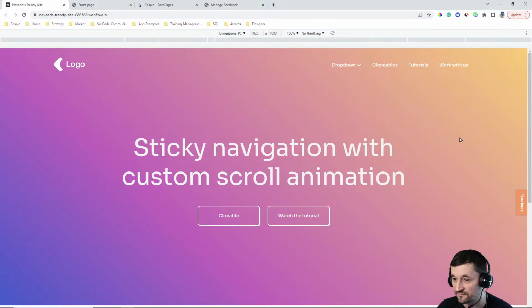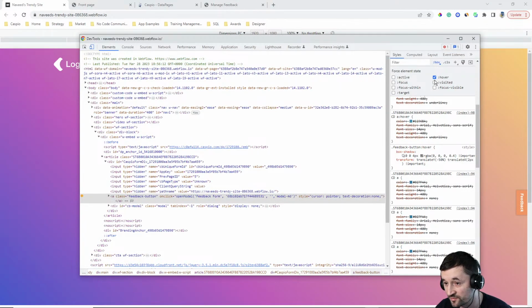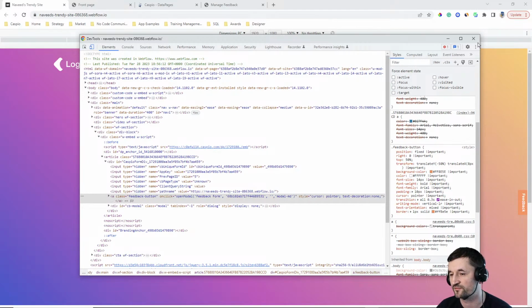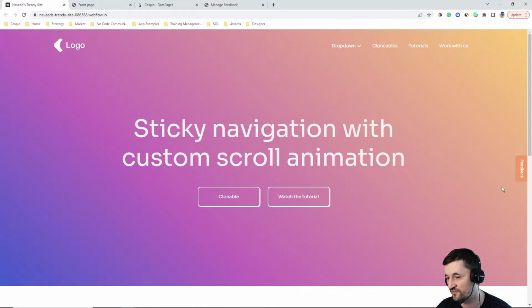Why is it not going further in? Did I not change? Let me remove the hover over. Oh, I need to remove the hover over in the inspect tool. So now when you hover over, you can see the effect. So now it's on the right-hand side as opposed to the left-hand side. So it's easy to move it around if you need to.